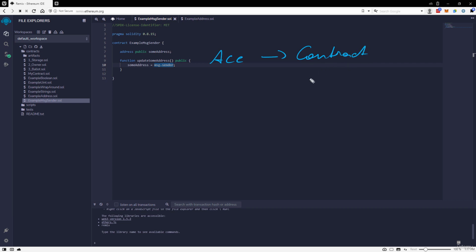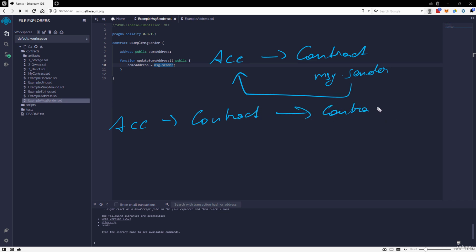So let's say an account calls a contract, then message.sender is that account. If an account is interacting with a contract and that one is interacting with another contract, then message.sender over here will contain the address of the last point of contact that is interacting with the smart contract.